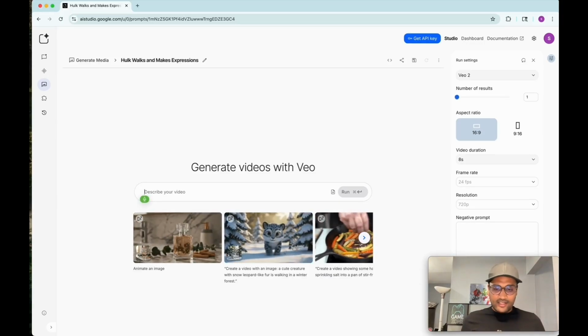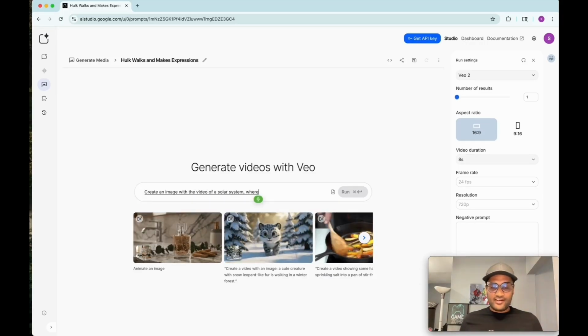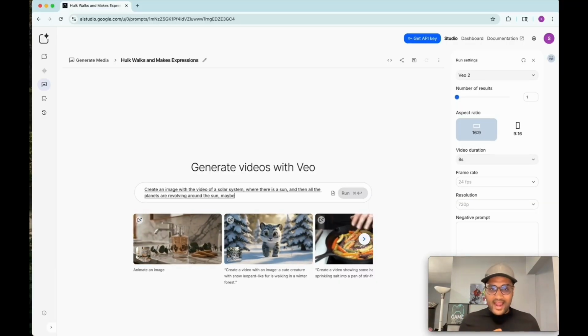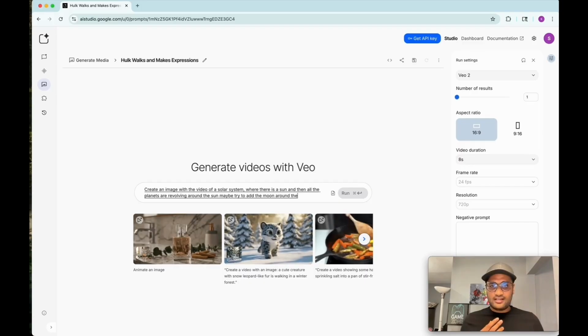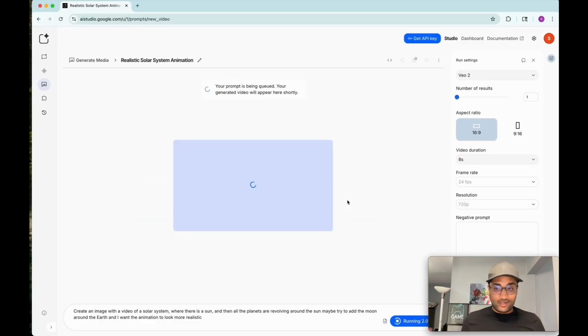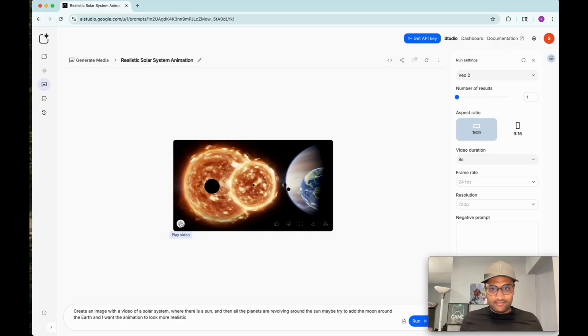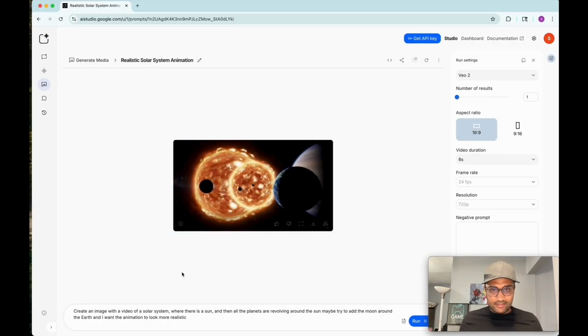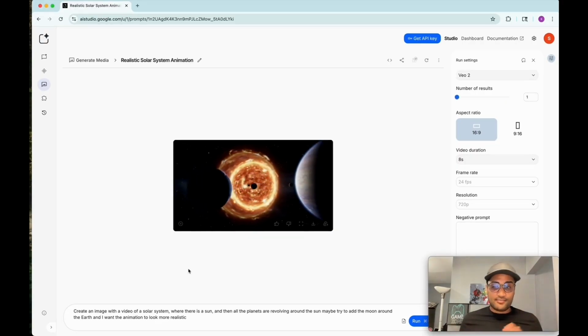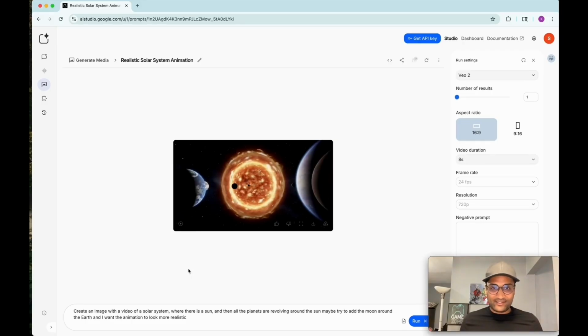Hey, create a video of a solar system where there is a sun and all the planets are revolving around the sun. Maybe add the moon around the earth, and I want the animation to look more realistic. All right, please Veo, give me something. All right, it created something. Let's see. Okay, why are there two suns? Anyway, it did something, but I'm sure Veo 3 is better than this. I'm definitely looking forward to showing you guys how Veo 3 works in the next video.